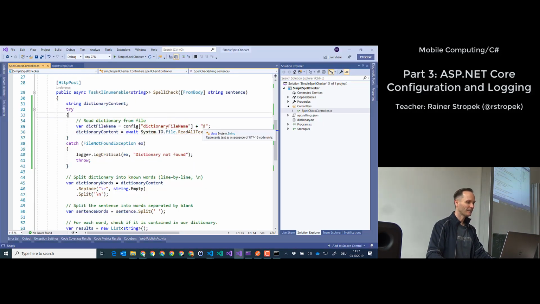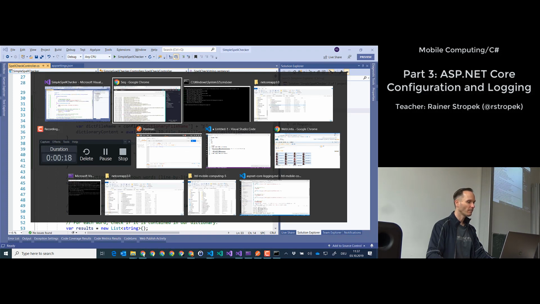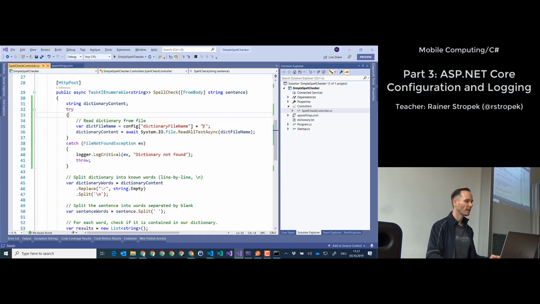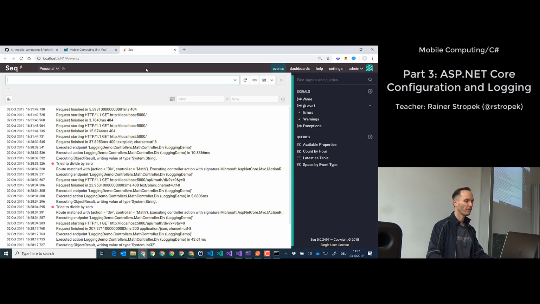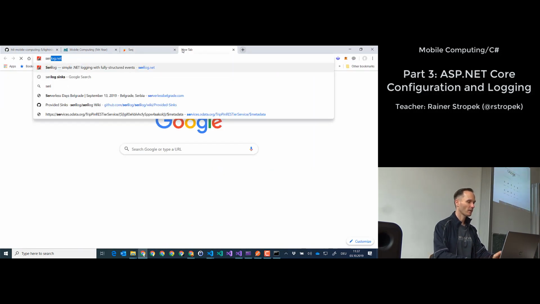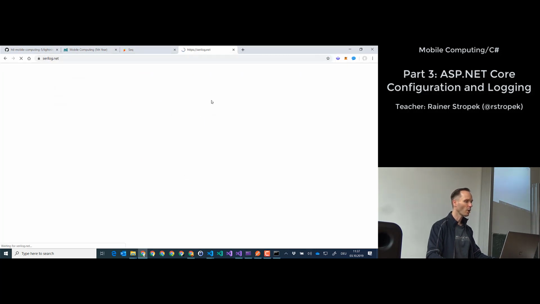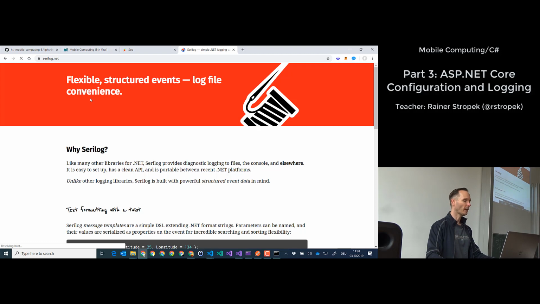If I want to add SEC, I could now forget about the ASP.NET logging and add a special API of SEC, but that's not the point. What we want to have is a kind of framework that does this for us. And a good combination for SEC is Serilog. Serilog is a framework that is pretty popular when it comes to logging in ASP.NET Core apps.